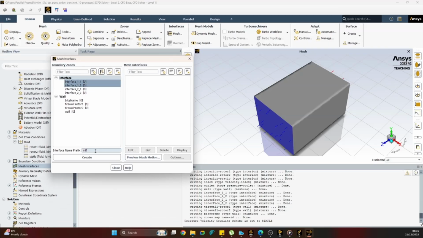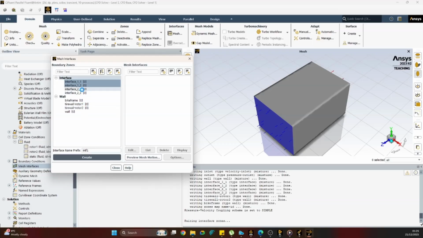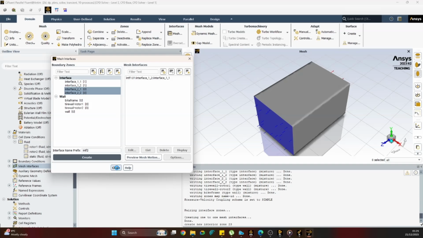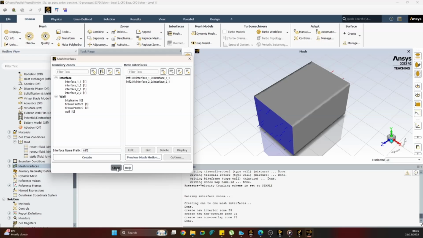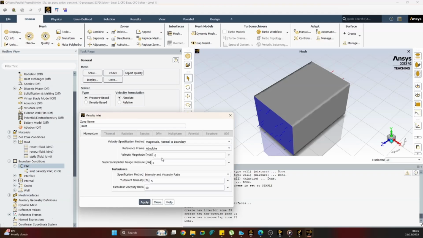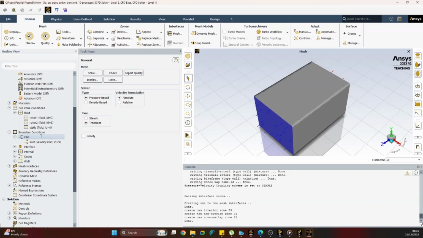So this is our interface 1. After that, you can give the name as 2, click on create. Once this is created, now you can give the inlet velocity, maybe for now 1 meter per second. You can give the wind speed or your speed of the bike. For now, I'm just giving 1 meter per second.